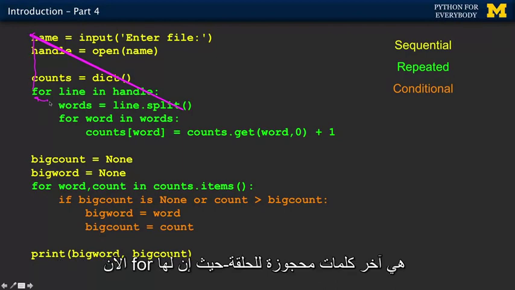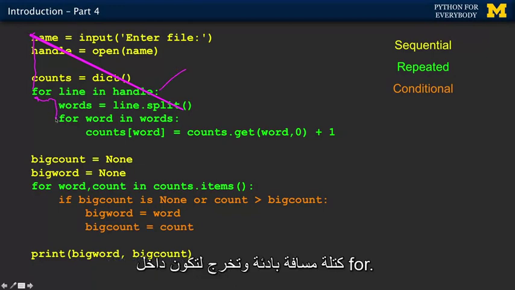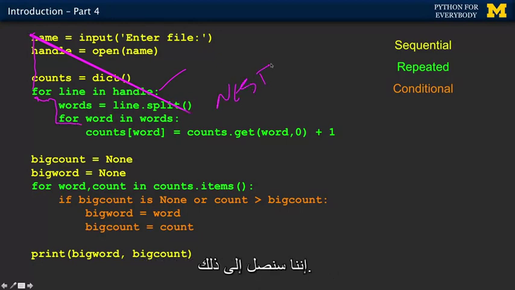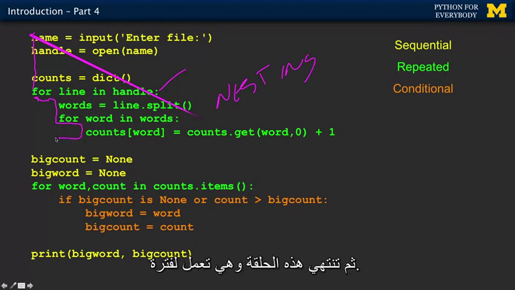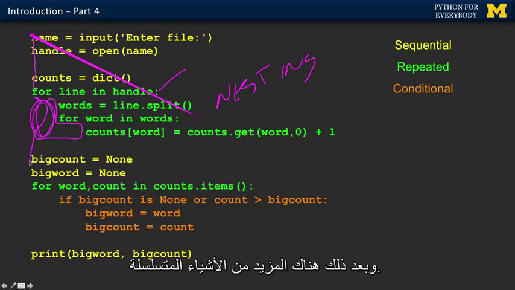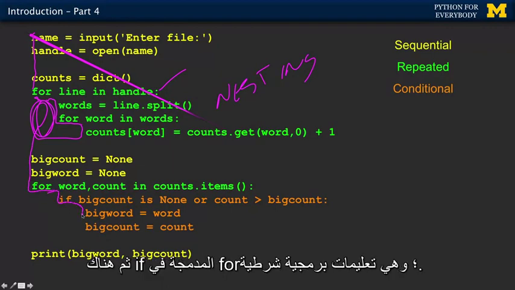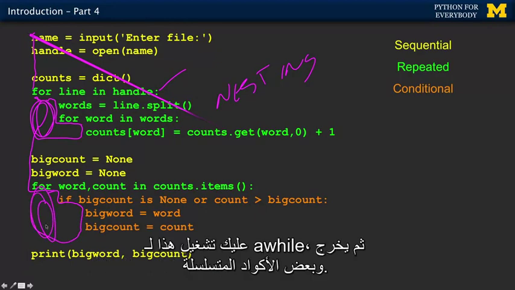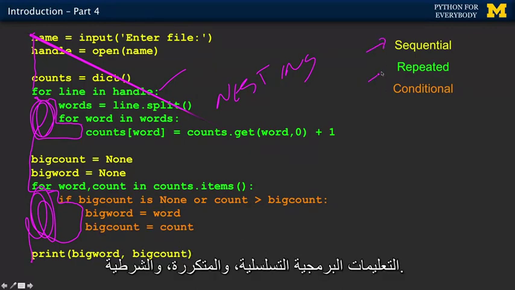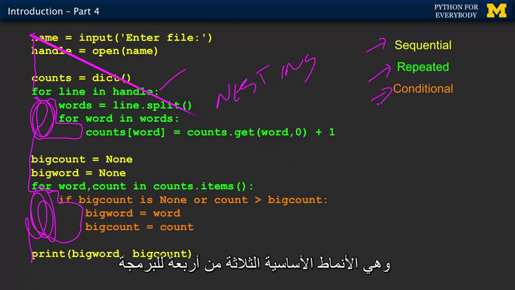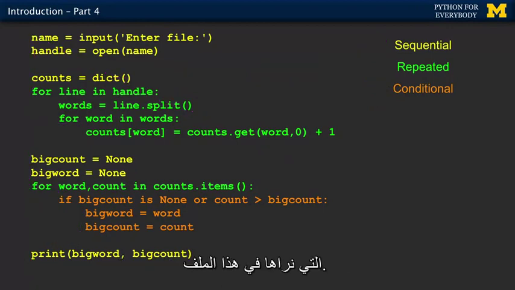Now the for is another of the reserved words that are loops. So this has a colon, and it says that's an indented block, and there turns out to be a for within a for. This is called nesting. We'll get to that. And then this loop ends, and it runs for a while, and then there's more sequential stuff. There is a for, which is repeated code, and then there's an if nested within that for. That's conditional code. This will run for a while, and then it comes out and does some sequential code. So in this we have sequential code, repeated code, and conditional code. So those are 3 of the 4 basic patterns of programming we see in this file.